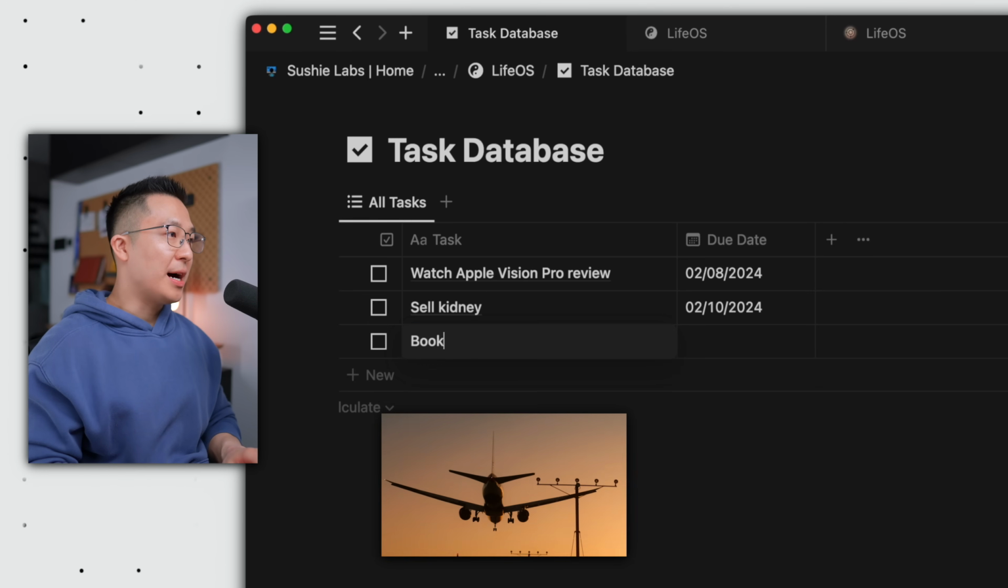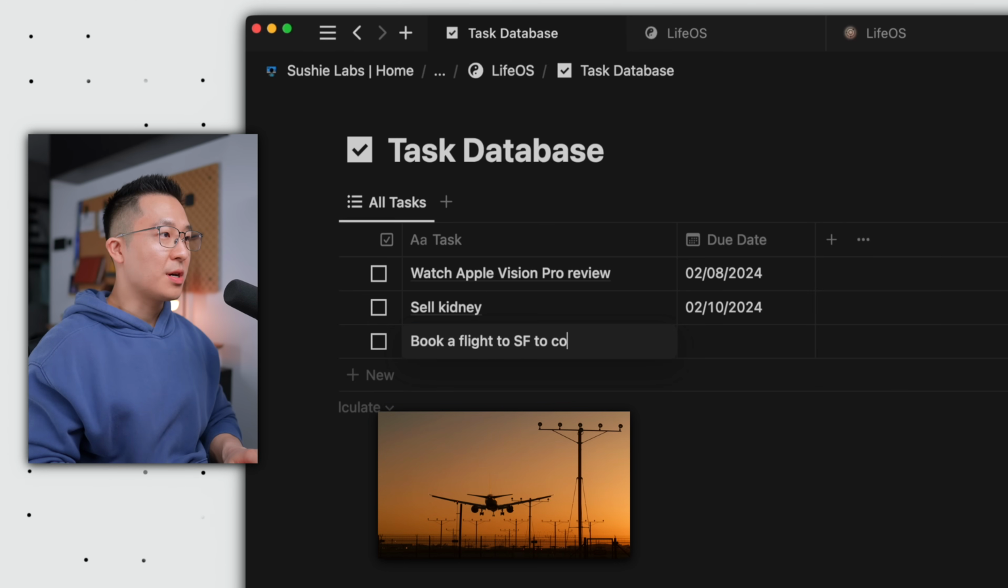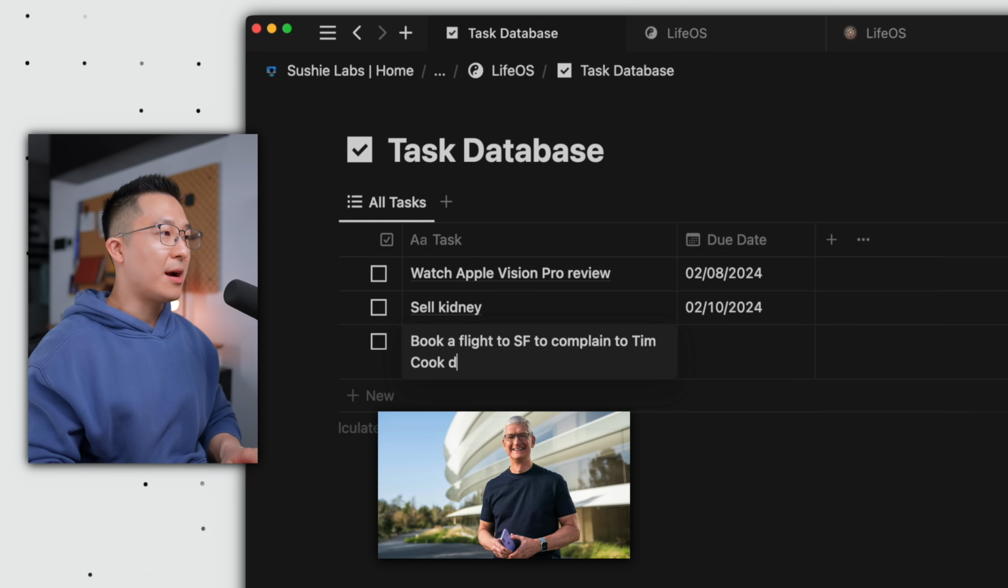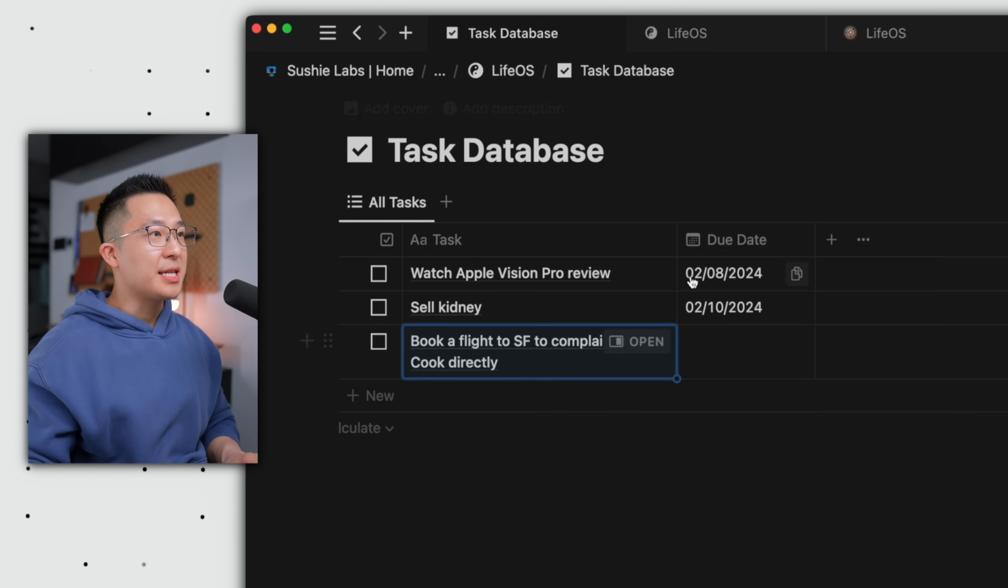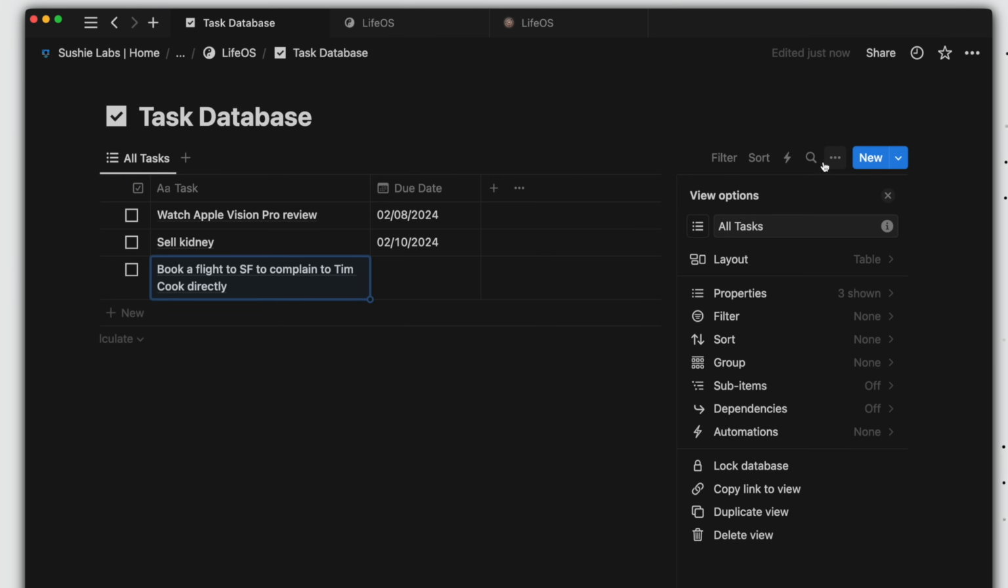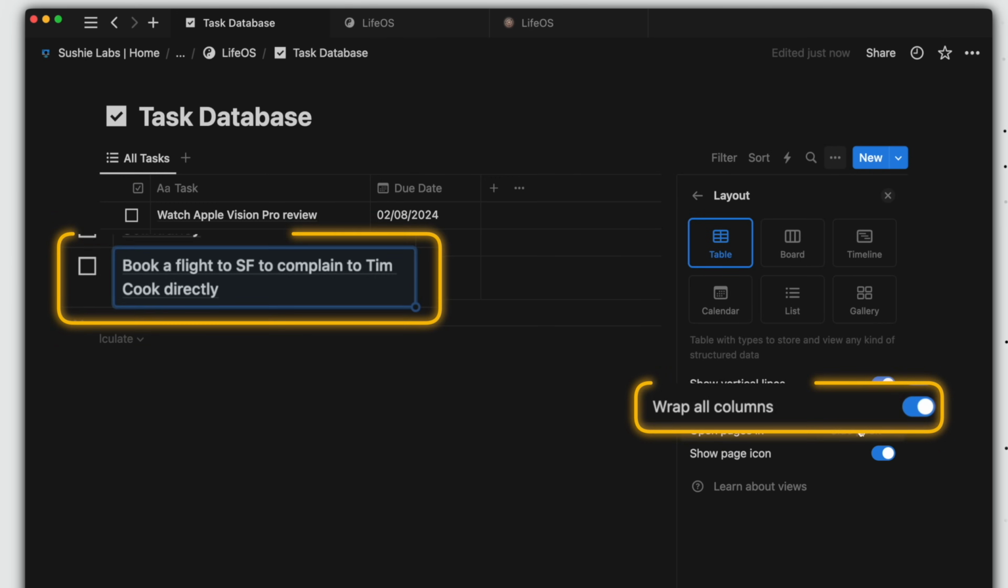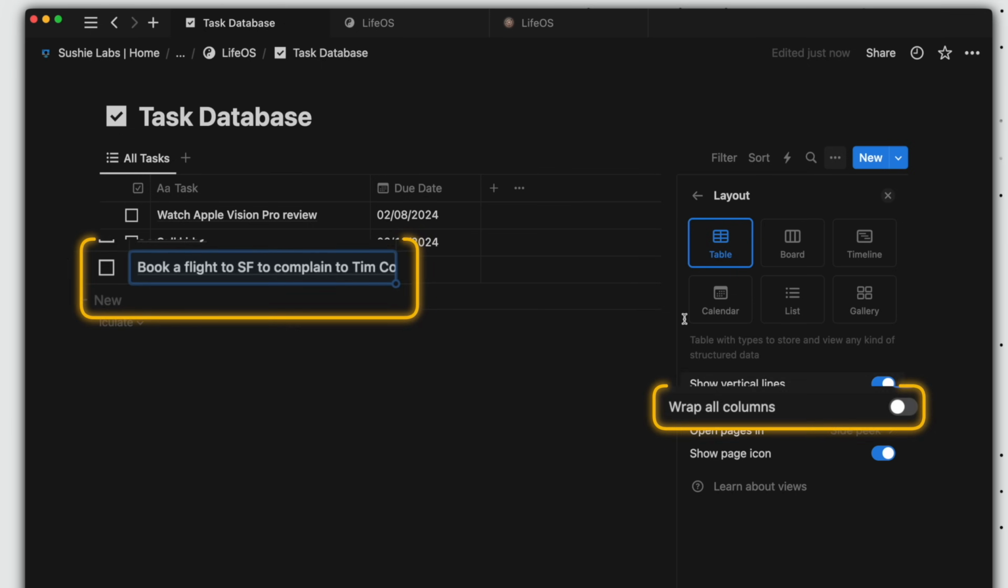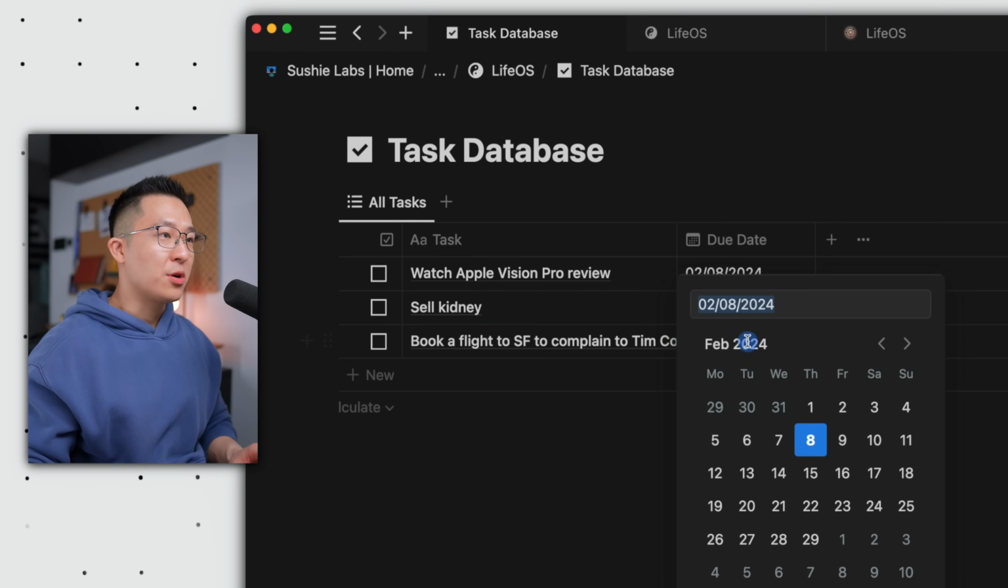Next, we're gonna book a flight to San Francisco to complain to Tim Cook directly. And as you can see, this has wrap columns turned on. So I'm just gonna go to the three buttons here, click layout, and toggle off wrap all columns. I just think this looks cleaner. I'm gonna choose a due date here to be 2 weeks from now.